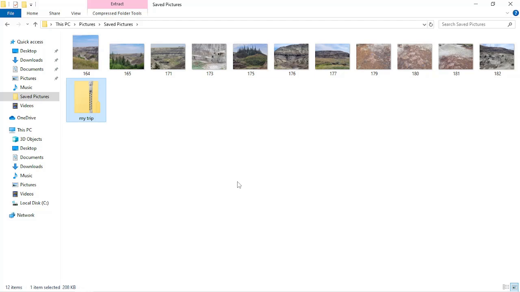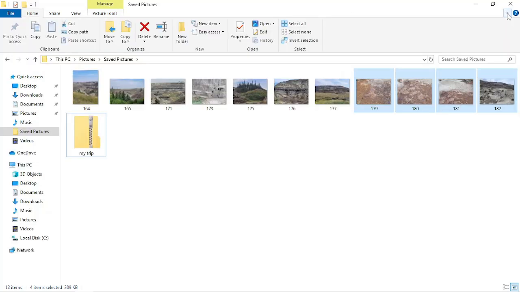Next, let's look at how to do the same thing using the File Explorer ribbon bar. This method is just as easy. Start by selecting the files you want to compress, just like before. Now, at the top of File Explorer, you'll see a menu bar called the ribbon. If you don't see it, just click the little down arrow in the upper right corner to expand it.